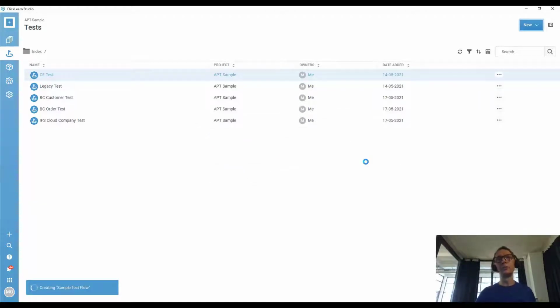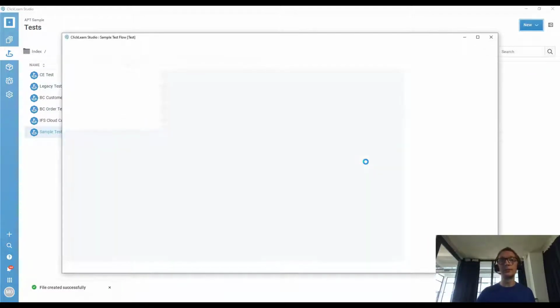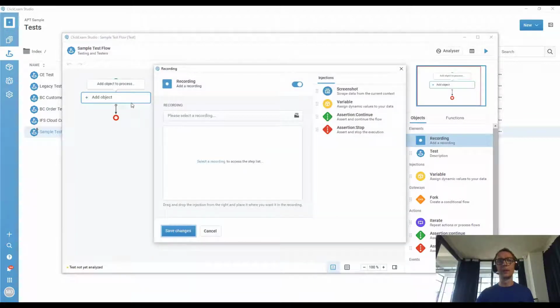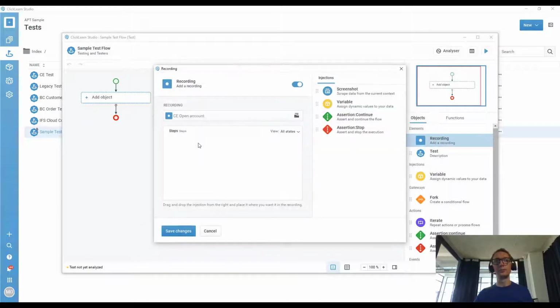Now, when we create a new test flow here, we will get a new, very nice user interface that will allow us graphically to define the flow for our test. And the first thing that I will do is drag over a recording done by Debbie. So I can select this from the list of recordings that I have at hand. And I know this is the one, the customer engagement open account, that I want to use.